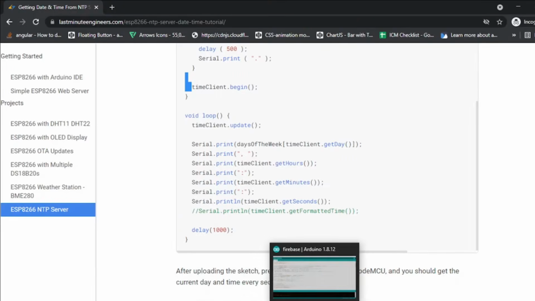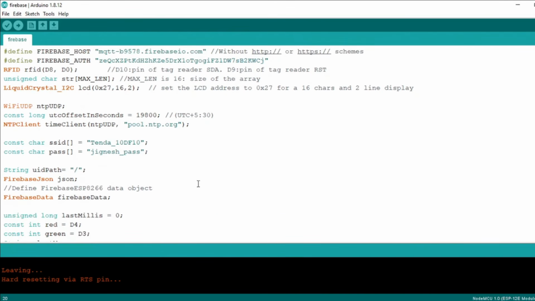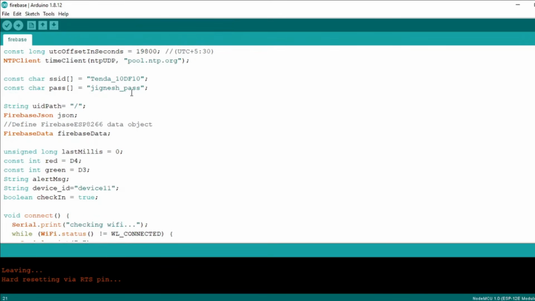Let's start with our sketch now. We have the time client, which is an object of the NTPClient class, and we are using the UDP and pool.ntp.org, which is the server host address. The next thing is the UID path. All these things we will discuss when their uses are defined in the next part.